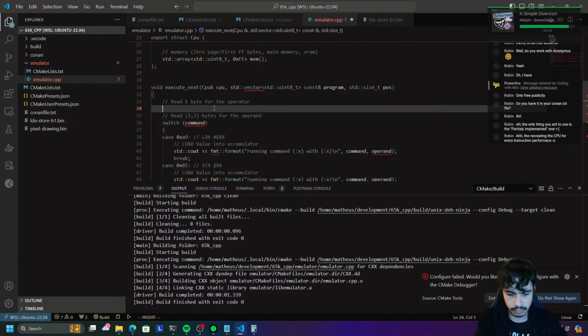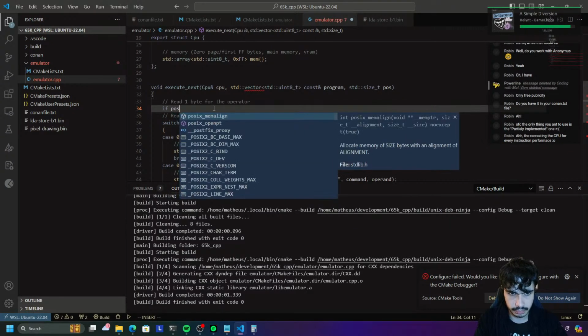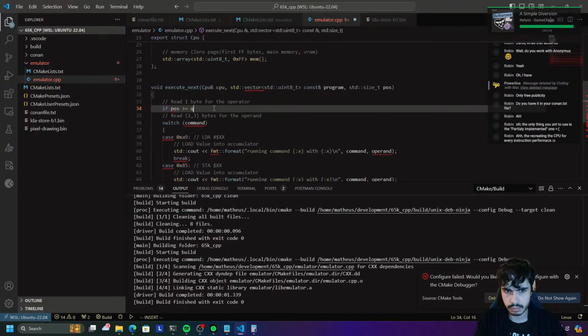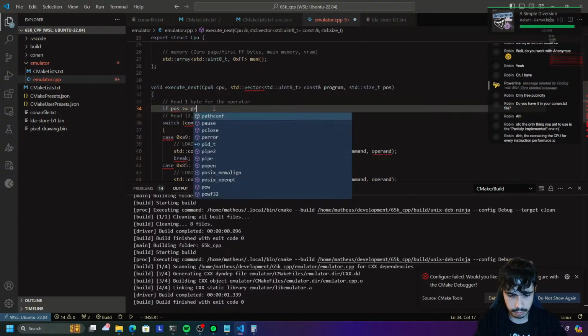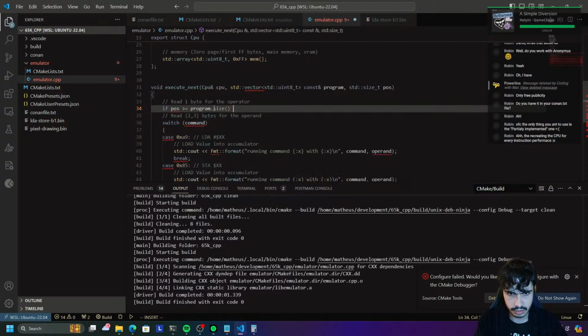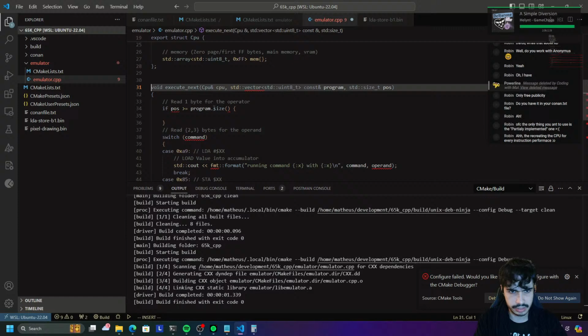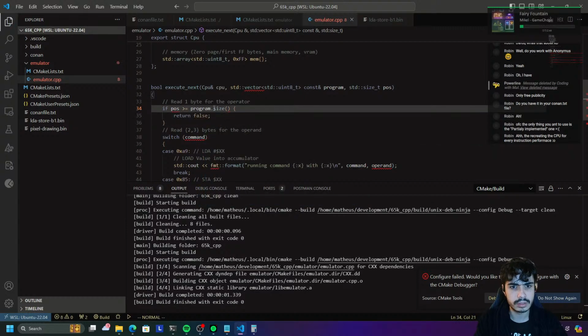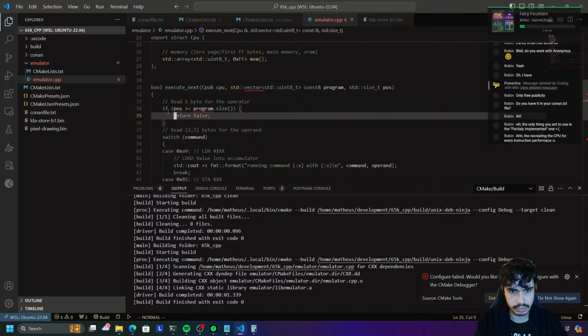So we want to do something like, if the position is more than or equals to the program.size, we want to return an error, right? So in this case we return an error, like a bool or something. And of course this is not Rust, so we need to put this in there.